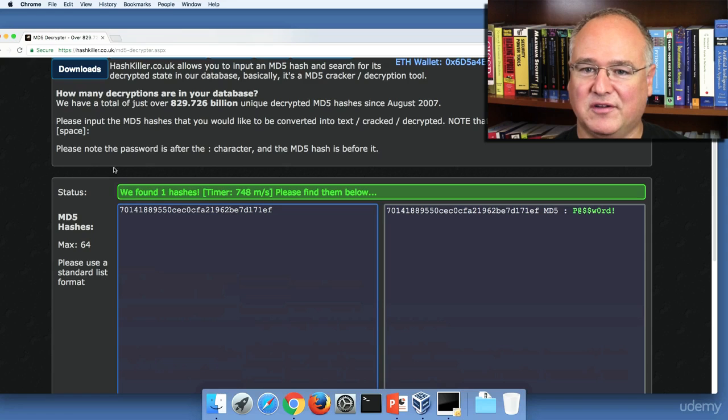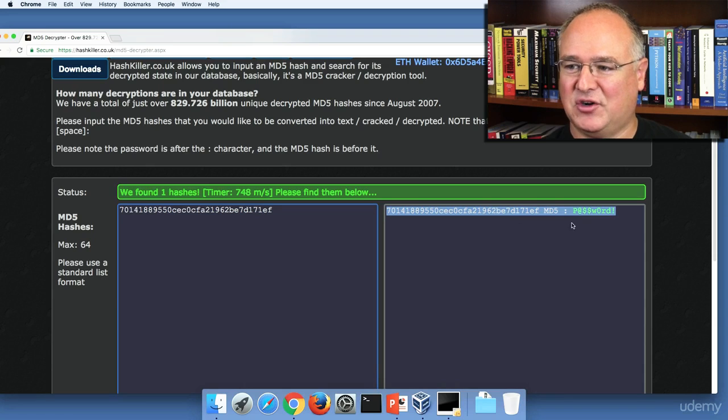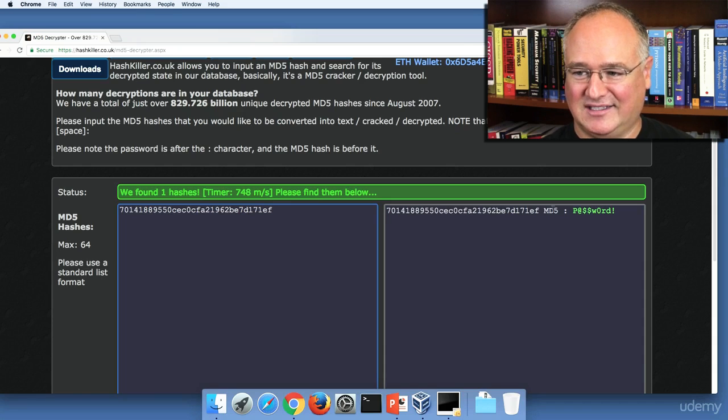And it did not take very long from this database of over 800 million MD5 hashes to turn up P@$$W0RD! as the password for this now cracked MD5 hash. So we can see that it's an important thing to have better passwords than just substituting a few characters. And unfortunately, even if you substitute a lot of characters, almost no password is safe if it's just a regular dictionary word with just a few substitutions.